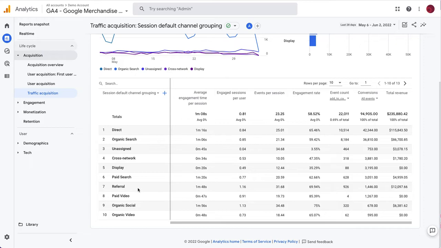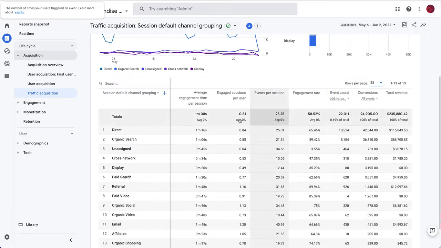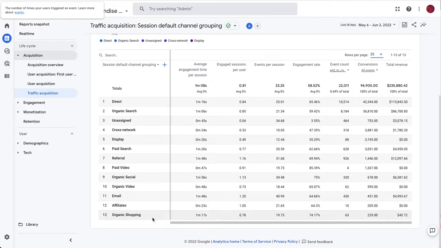And you'll notice that GA4 has some additional channel groupings like cross-network, organic social, organic video. And if we expand the number of rows per page, then we'll see email and affiliates, organic shopping. So there's a few more defaults. And then of course there's unassigned. So there's no channel rule that matches the source of this traffic.